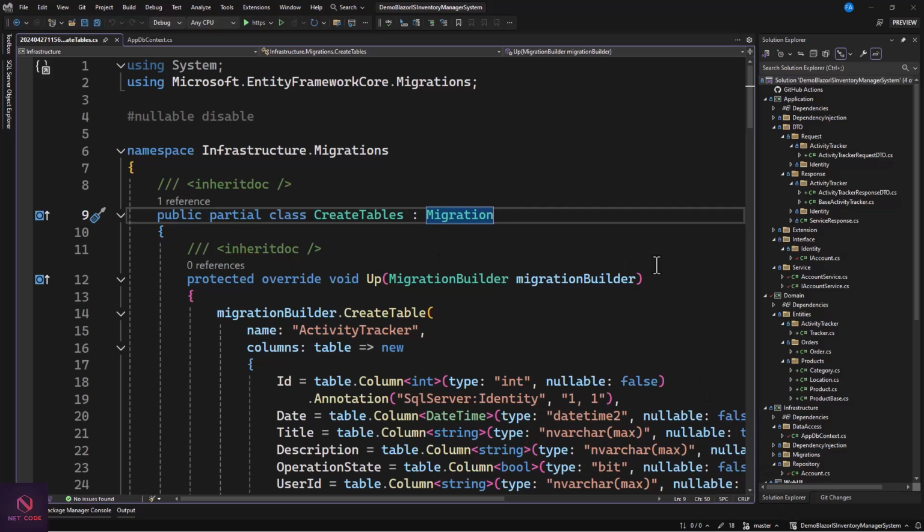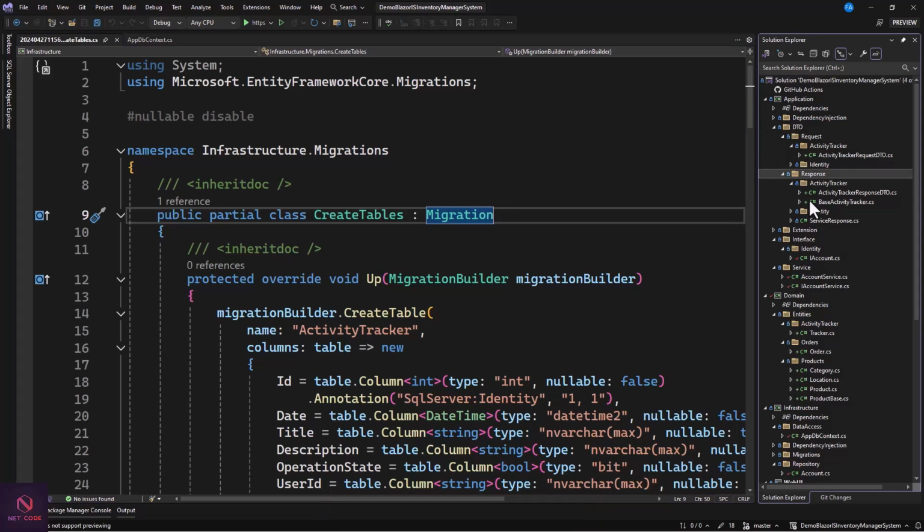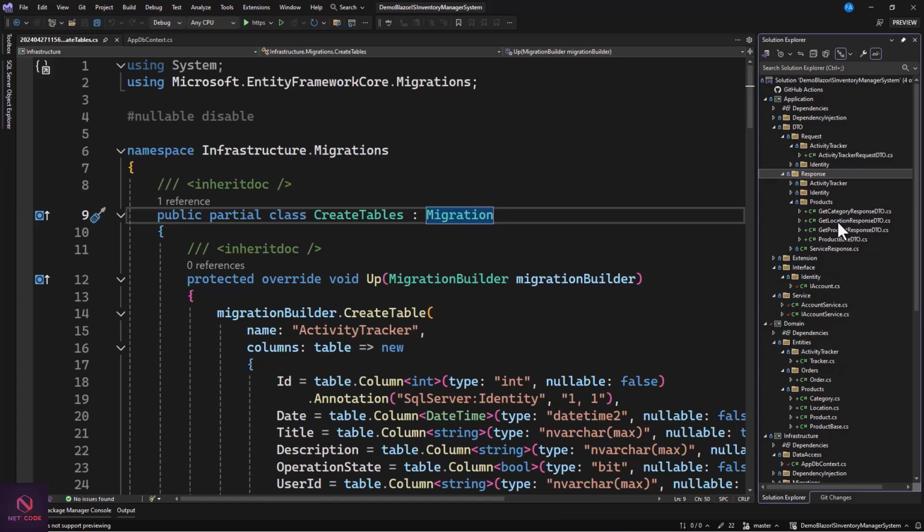But before we create our handlers, queries, and commands, we need to create our DTOs first, because DTOs is what we're going to be using in that. So in our DTO, here we're going to have our response DTO. Let's create a response DTO for product. So here I have the product in here, and from that product I have get category response, get location response, get product response, and product base DTO.